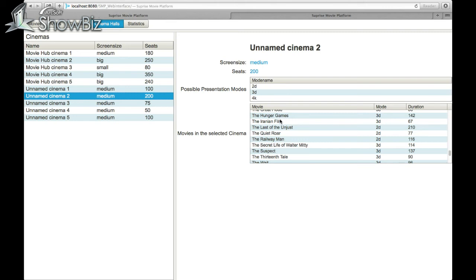And let's have a look at the presentation mode. Oh, this cinema can also show 4K presentations. Very nice. But I wonder which movie is the best rated movie in our platform. Let's have a look at our statistics view.